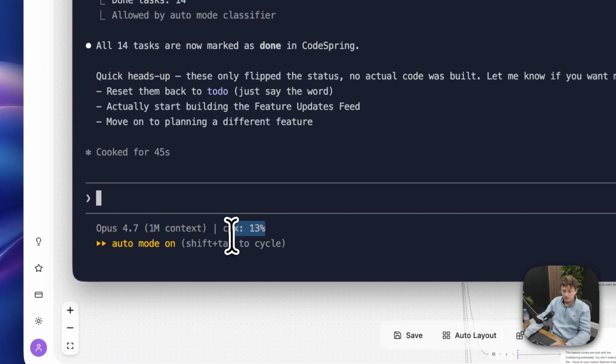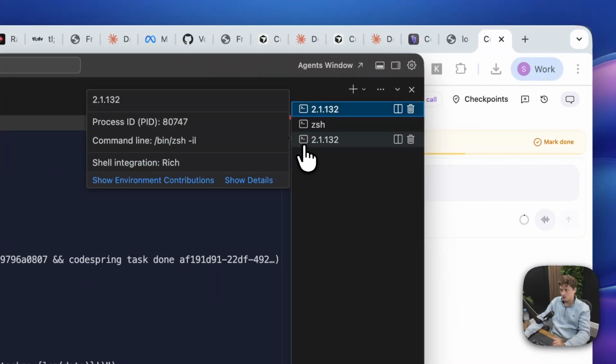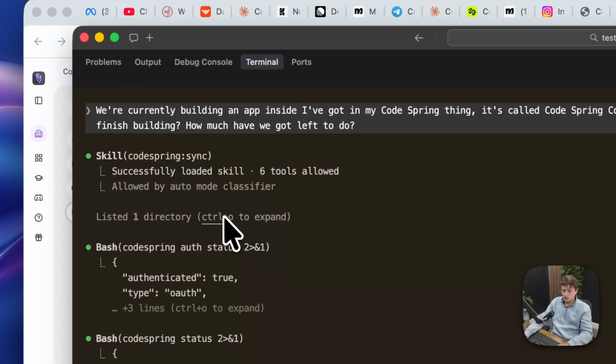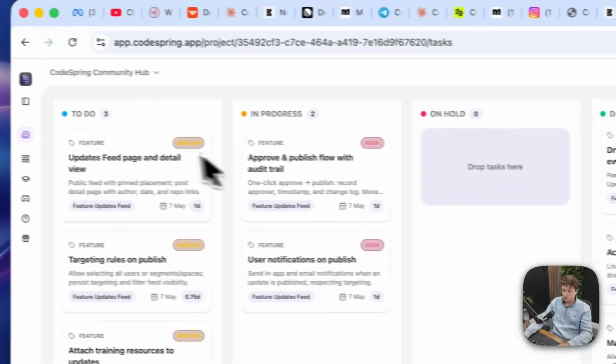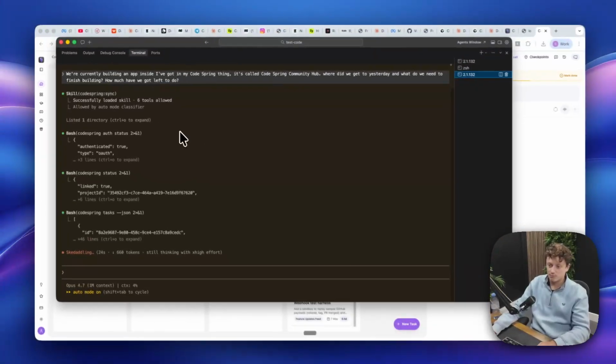When we use 100%, i.e. when we've sent too many messages, it's going to compact everything and start a new chat, so it may forget stuff. Whereas now, this knows exactly what we're working on. It can read that we've got 3 tasks to do and 2 of them are still in progress.